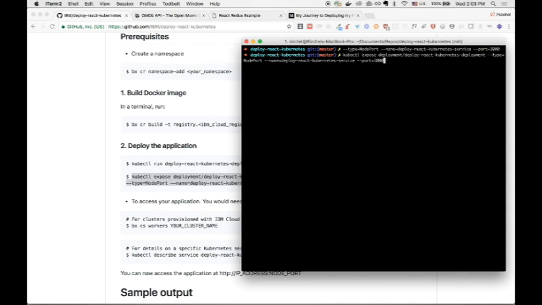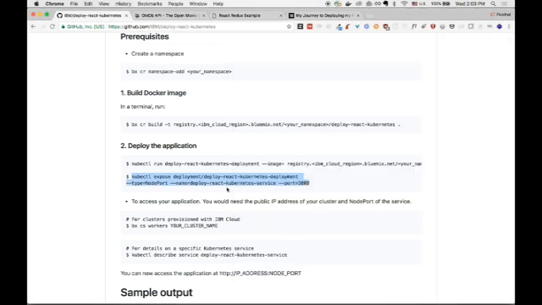The type is a node port, so you could use node port or load balancer. But for first timers, node port kind of gets the job done. Load balancer is a little bit more for complicated cases that you could definitely look into later. Then the name of the service and the port. This port is the port that we said we were going to use in the Dockerfile, so they need to match. And that was exposed.